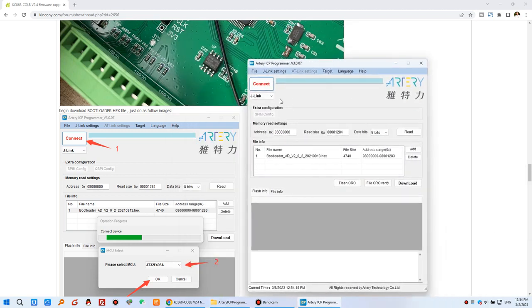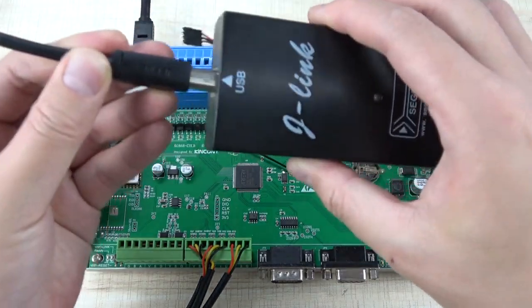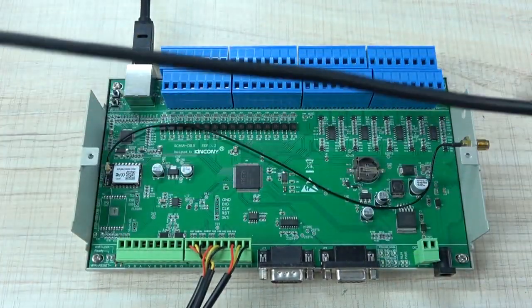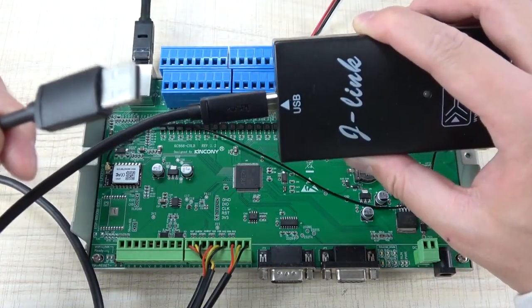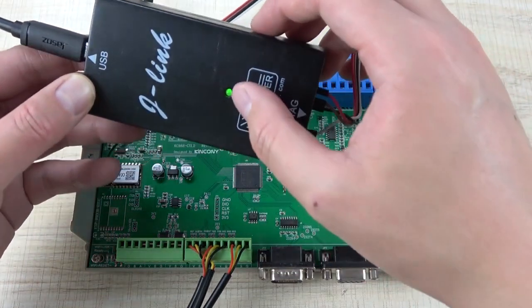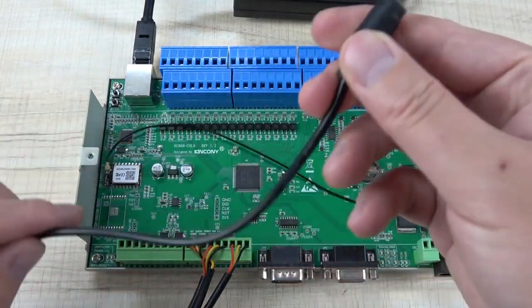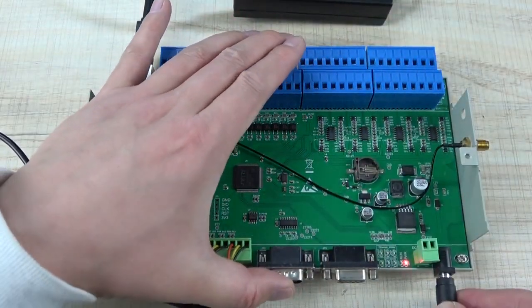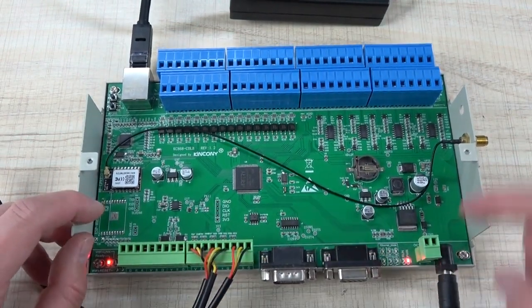And now I can choose this G-Link. Then you can use your USB cable to connect with this G-Link, and this USB connects with your computer. And now you can see this G-Link green LED is on. And we need to let the power connect with this COLB, and the COLB red LED will be on.